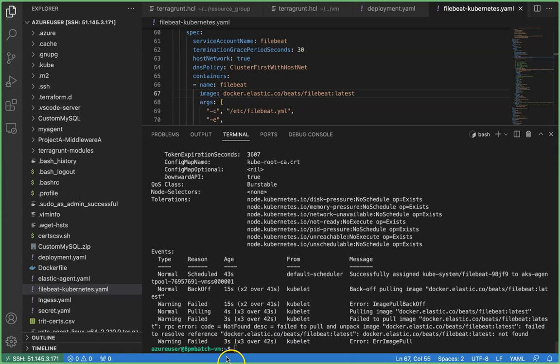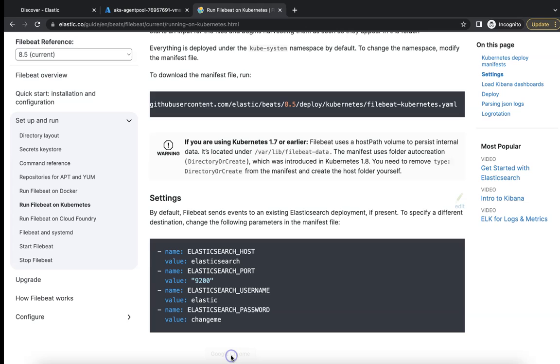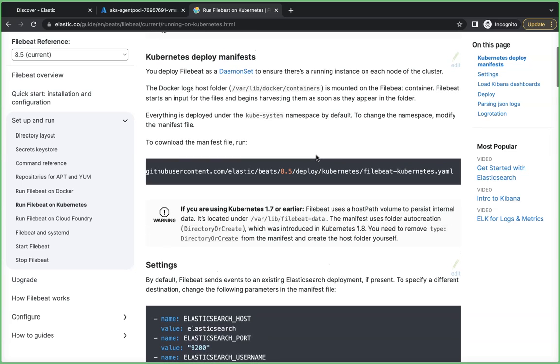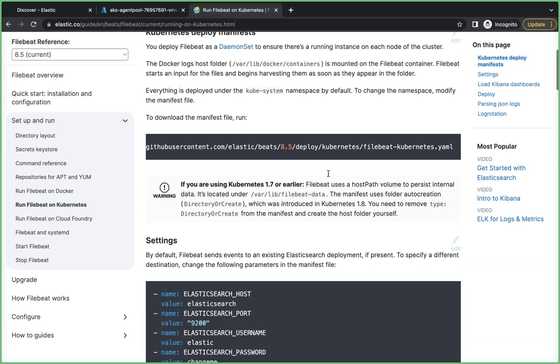I think I opened the wrong one. It's failing for now. Let me go there and double check one more time. To download the manifest file, they're already saying 8.5 something, right? To download, run this one. Okay, that is what we have done. Filebeat uses the host path volume, the post standard. It's located on the file.